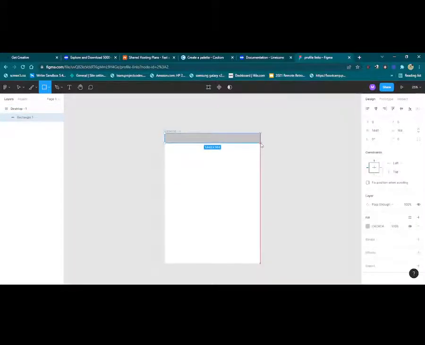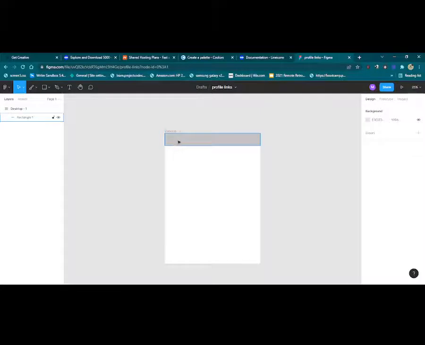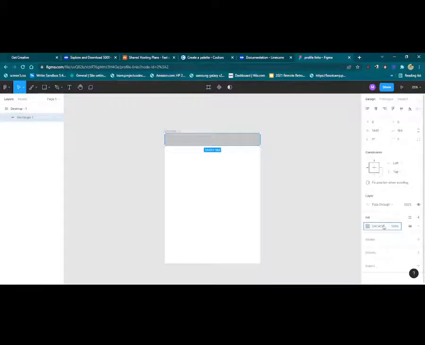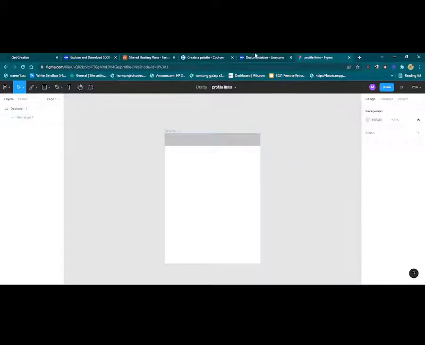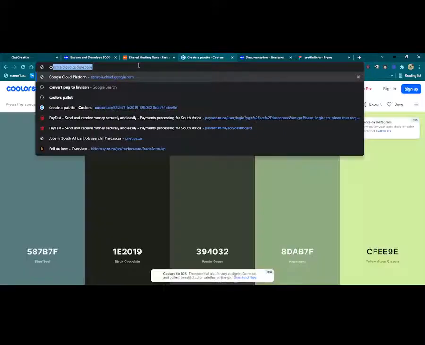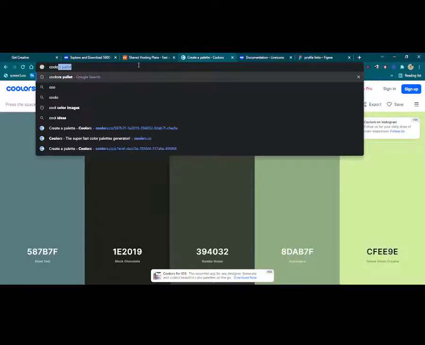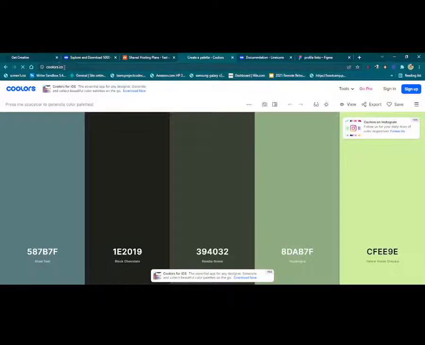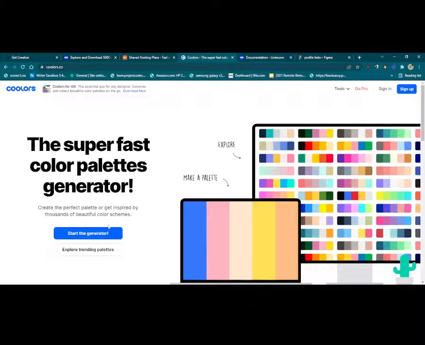It's like a menu that I will have, and then the background color. Let me just give you a tip in terms of colors that you can use. Just go to this website, just type Coolors, colors.co. So it's COOLORS.co.